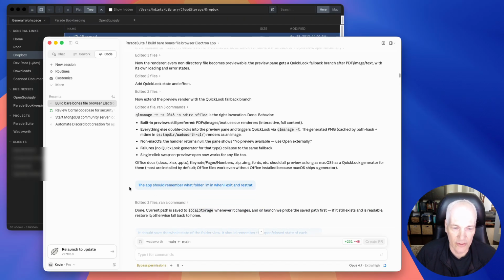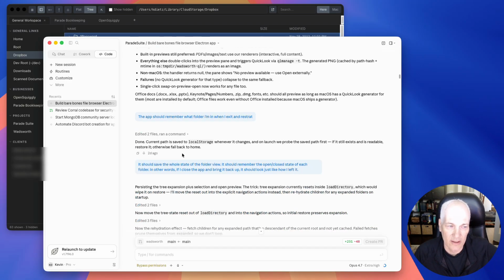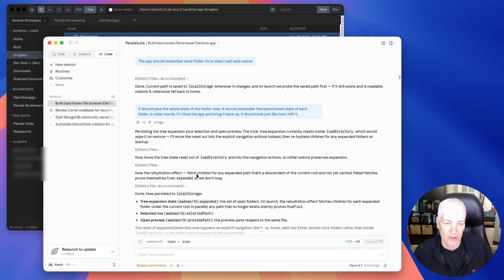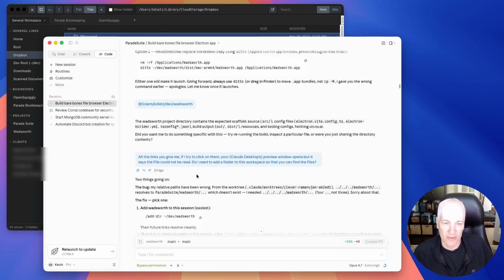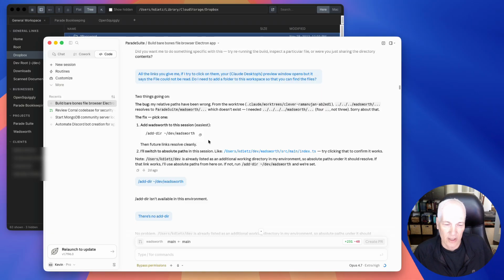And then I said the app should remember what folder I'm in when I exit. Okay, and it should save the whole state of the folder view. So anyways, it just went on and on like this, where I just kept asking it to do stuff. So the point, I don't really have to go through every single one of these, but you see I'm just speaking in English. I'm not even using an IDE. The only thing I use an IDE for is to just look at the files.